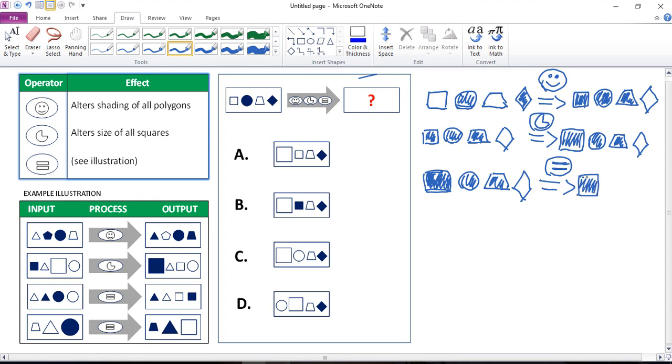So I've got a large square which is shaded, it remains the same. My small circle which is shaded becomes what? A small shaded square. And then you've got the trapezoid which becomes unshaded, and the diamond shape finally becomes shaded. Notice that I made a little mistake here. So this large square should also be unshaded. So let me erase that.